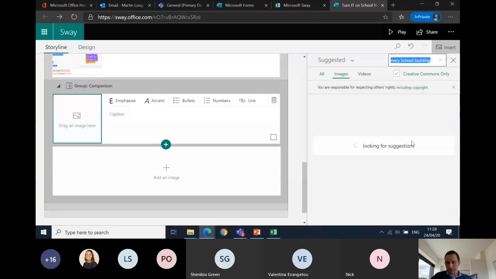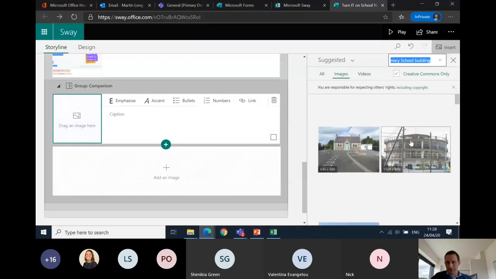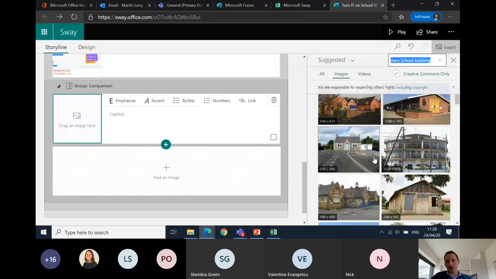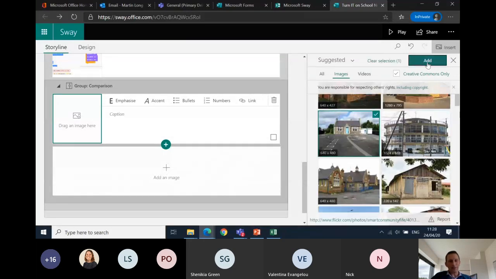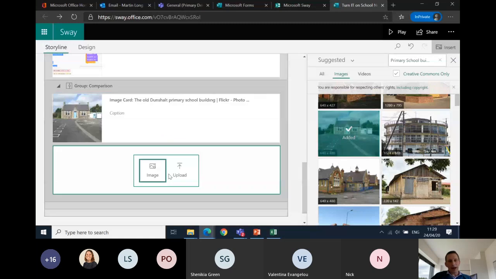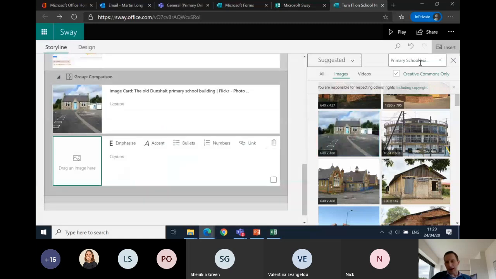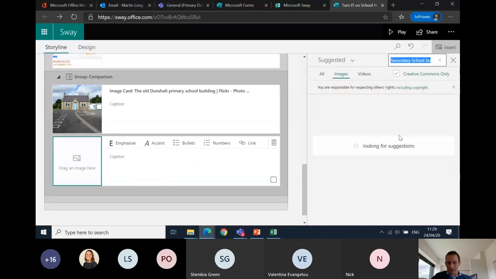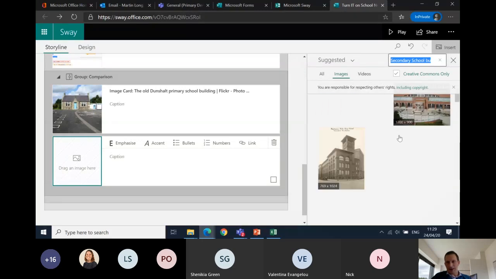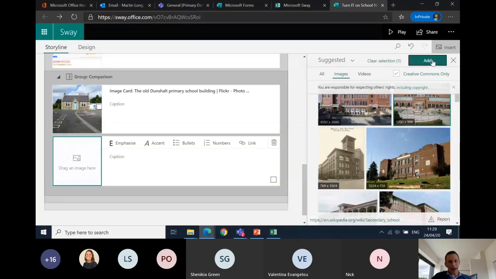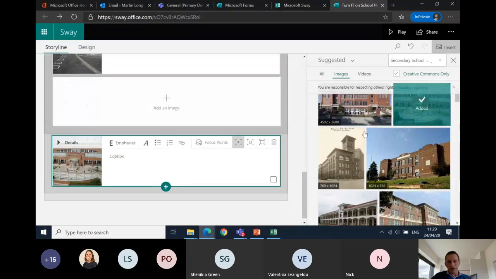Search again. Okay, I'm going to take this very traditional looking primary school and I'm going to press add. I'm then going to click on the box down the bottom. I'm going to press image again and change that to secondary school building. I'm going to search, and I'm going to take this secondary school here and add that in, and that's done.